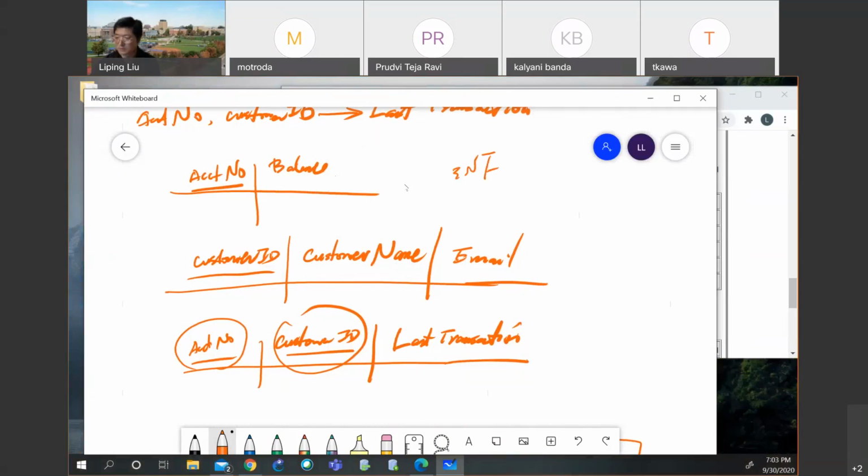Now, what about this table? The second table has only one primary key column, so that's second normal form, all right? And then it has two non-key columns. So now we just need to decide whether there is any functional dependency between customer name and email. In other words, will email determine customer name or customer name determine email? What do you think?